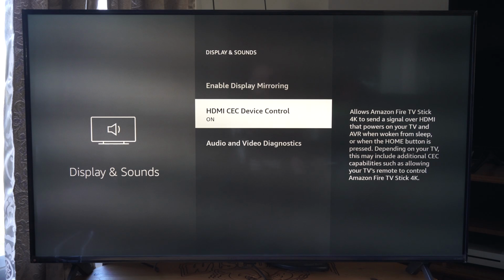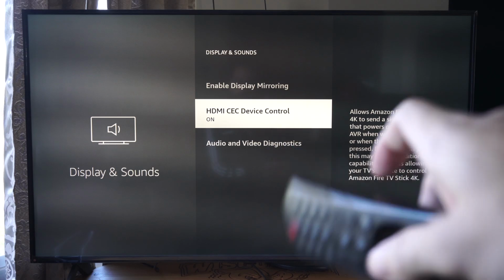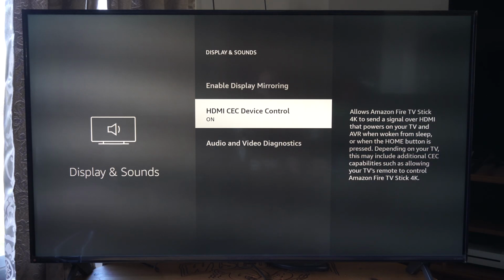Turn this on. Allows Amazon Fire TV Stick to send a signal over HDMI that powers on your TV and AVR when woken from sleep. And this will also allow you to use your remote from your TV on your Amazon Fire Stick.